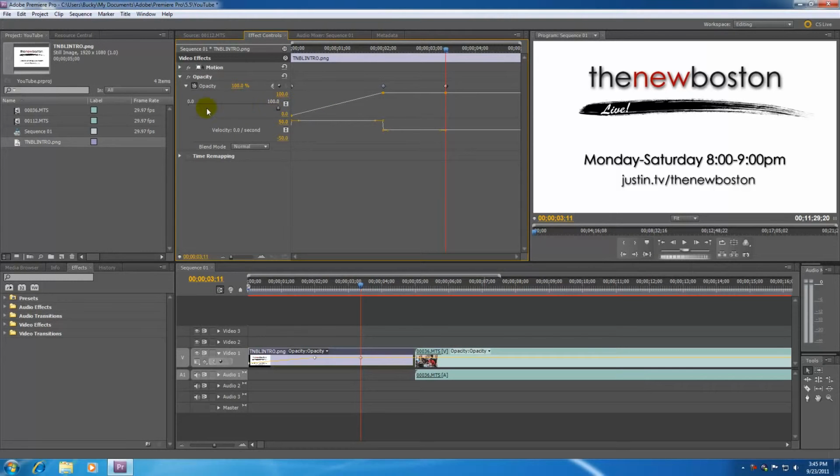So whenever you move your slider right here, it automatically adds a keyframe, basically because you're changing something. Another way to add a keyframe is to hit this little diamond button, and it adds a keyframe if there's not one there already, or if you're on one already, it takes it away. So we can do it either of those two ways.